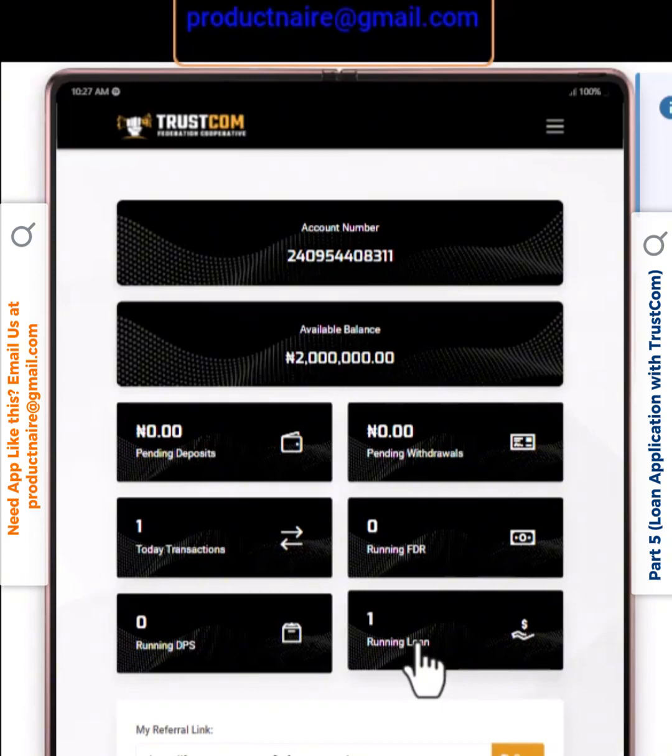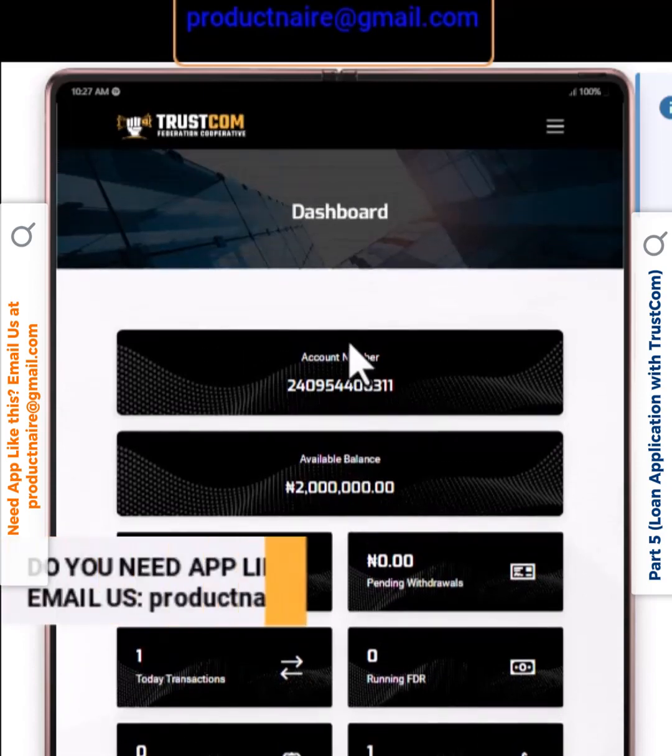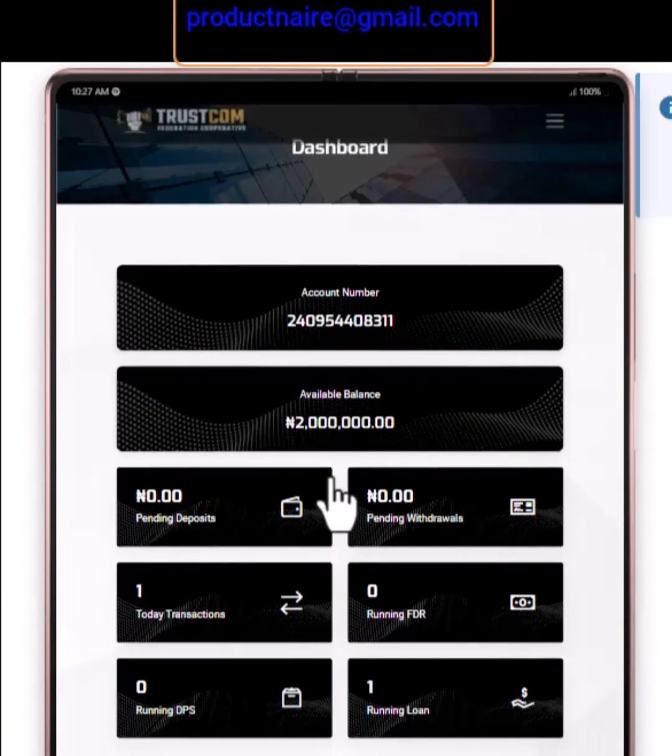Now you are going to keep doing that for the next 12 months to repay back your loan. I believe that is clear. All right, so that is how to pay back your loan in case you are taking a loan with the TrustCom microfinance banking system.